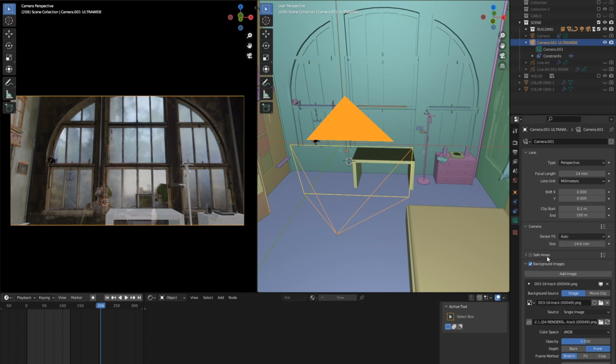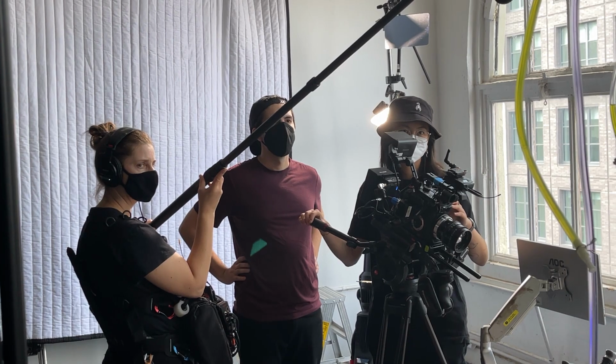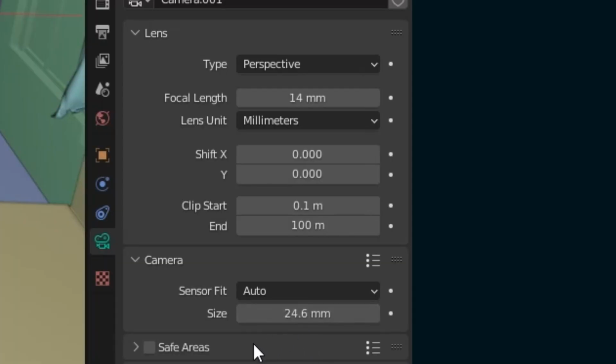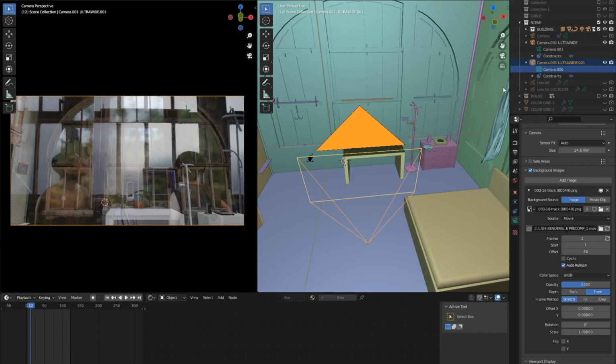So the first thing I did was make sure that the camera was the same setting as we had in production. So I looked at our camera report. We are shooting with the Panasonic EVA-1, so the image sensor is 24.6 millimeters. I think the default here is 35. So you change that here in your camera setting and set it to 14 millimeters, which was our lens. So first I'm going to pull the camera back.